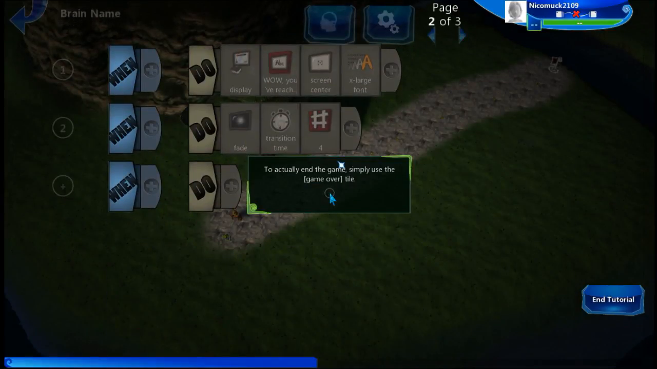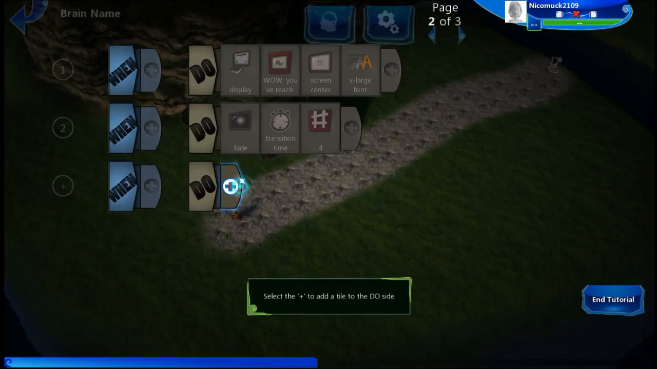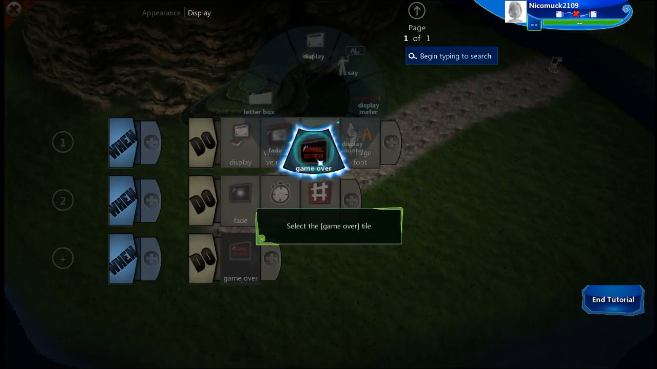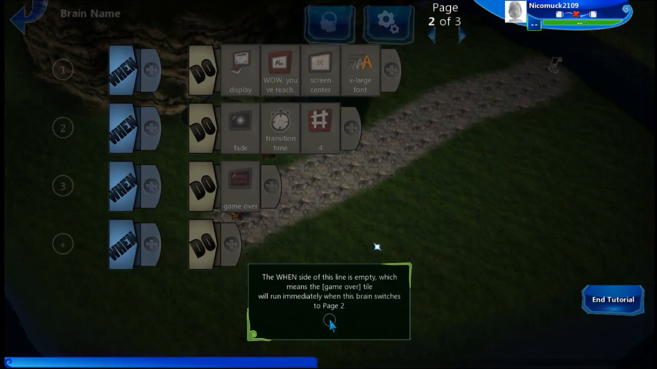To actually end the game, simply use the game over tile. Select the plus to add a tile, select the game over tile. The when side of this line is empty, which means the game over tile will run immediately when this brain switches to page 2. You can use a countdown timer to delay this line's execution by a few seconds, which will give the screen a chance to fade out and display the victory message.